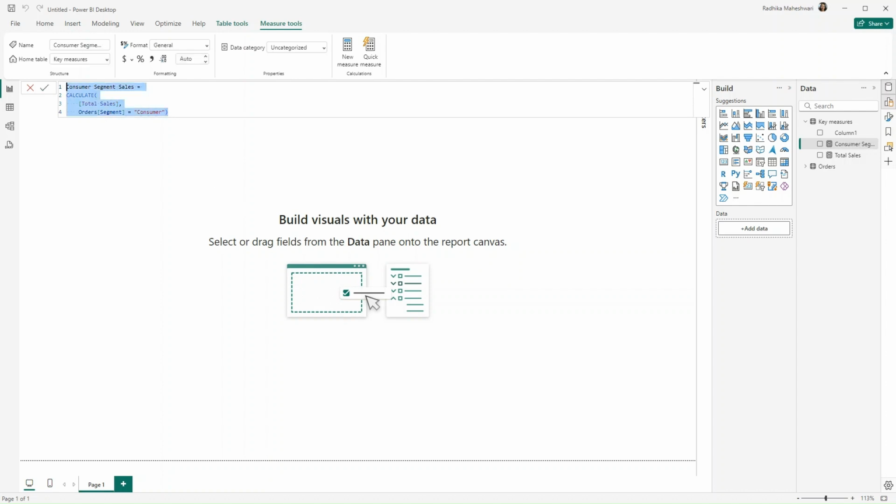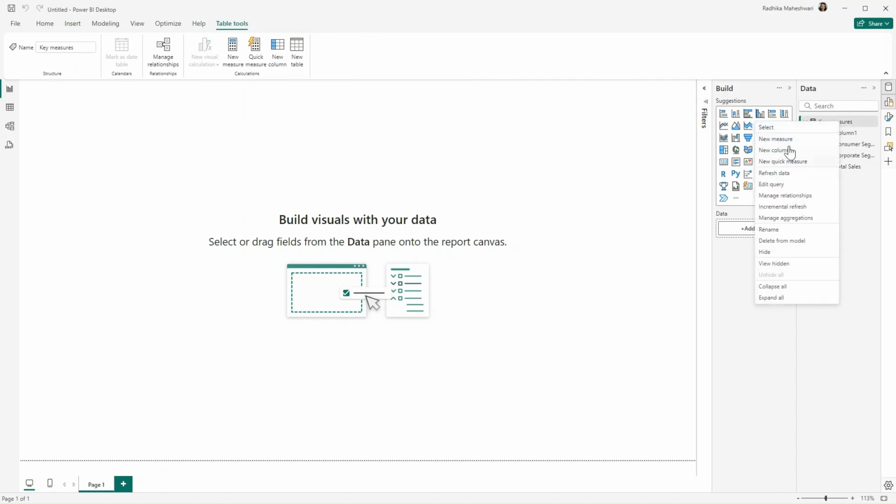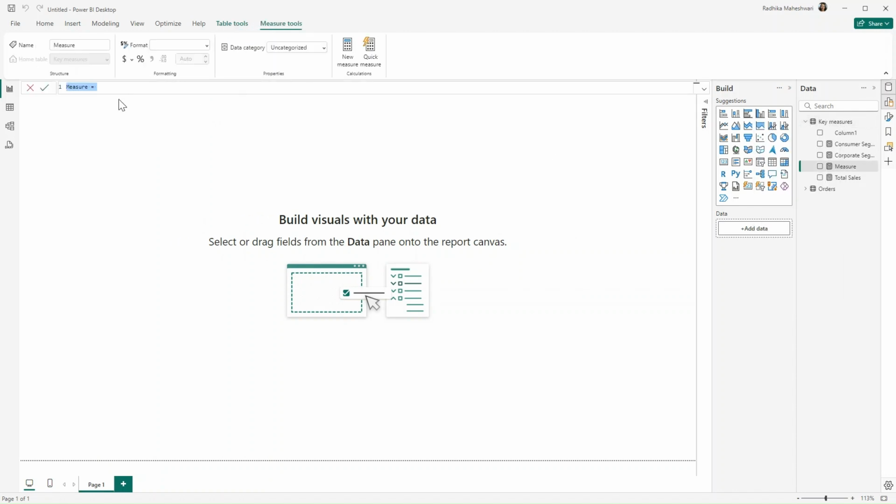Now in a similar way, I'll just copy this and create two more measures, one for the corporate segment, and for that the segment here should be corporate, and another measure for the home office segment. So I'll replace consumer with home office and the rest of the logic remains the same.